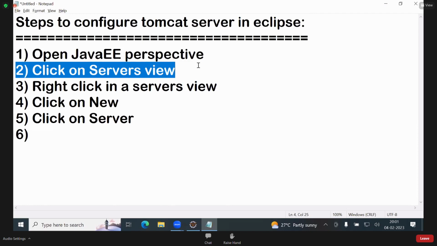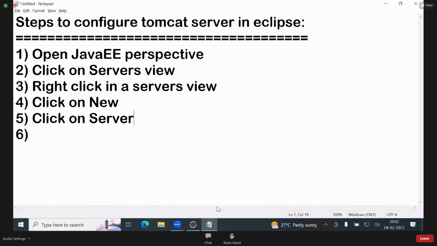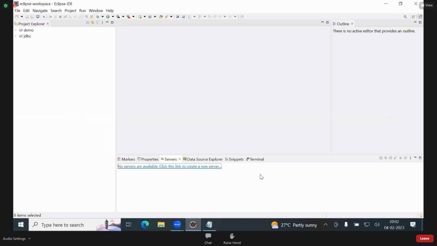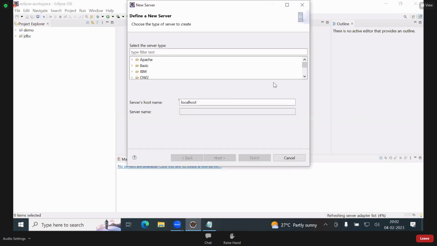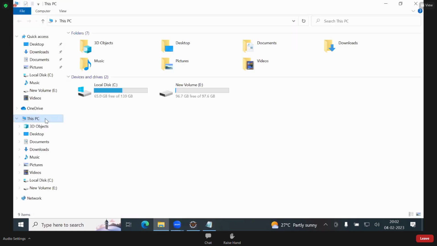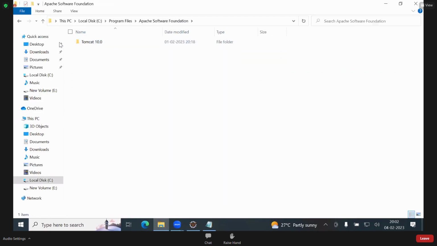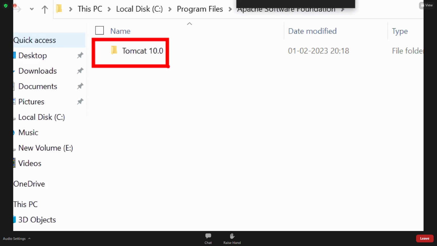Next, click on servers view. Next, right click in a servers view. Click on new, click on server. Now, right click, new server. Then here, expand Apache, select which version is there in your system. In my system, C drive, program files, Apache Software Foundation, Tomcat 10.0 is there. Then 10.0 plugin only you have to select.